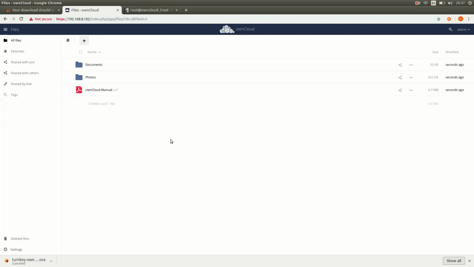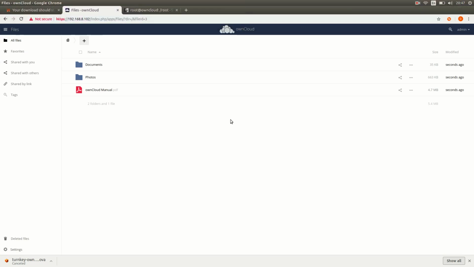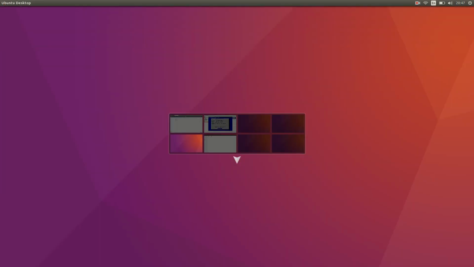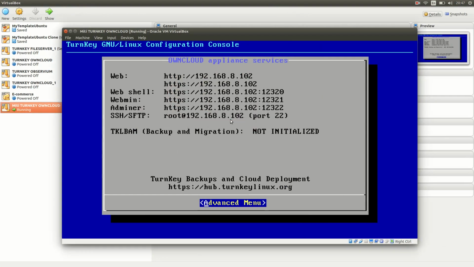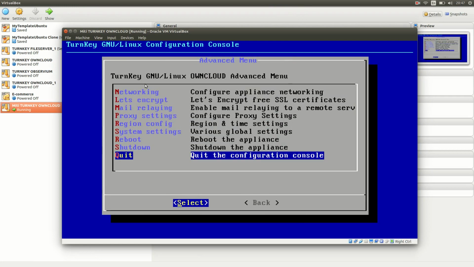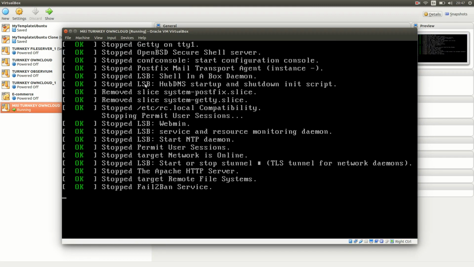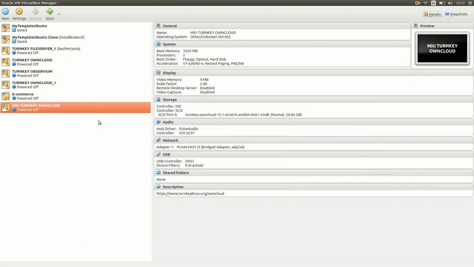Thank you. Maybe the next section is to shut down this server with shut down the appliance, and yes, it will shut down, and you can start again with this icon. Okay, thank you.